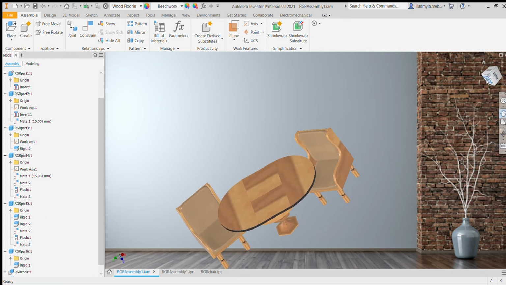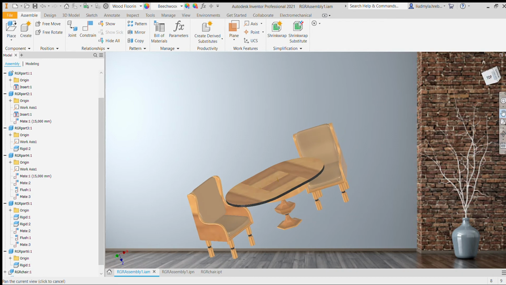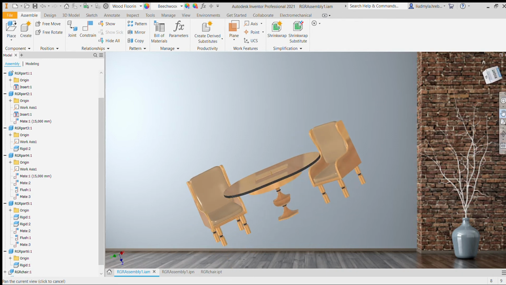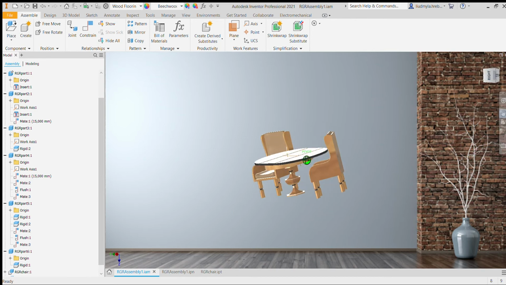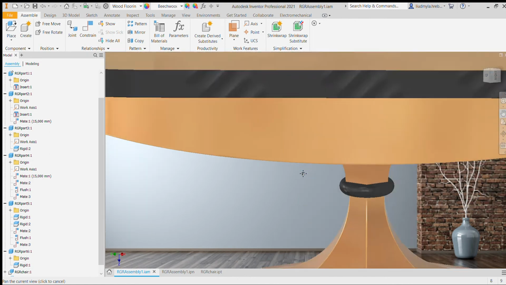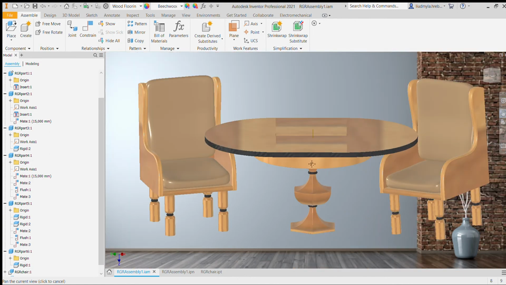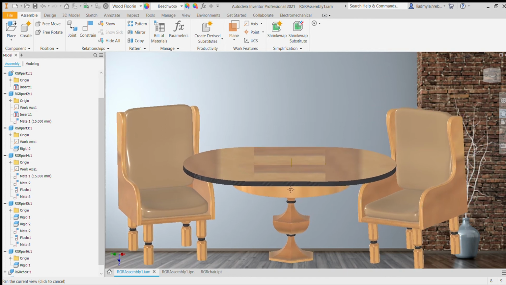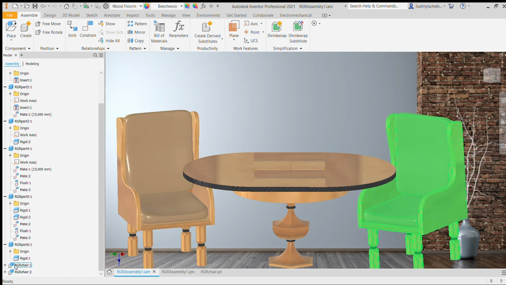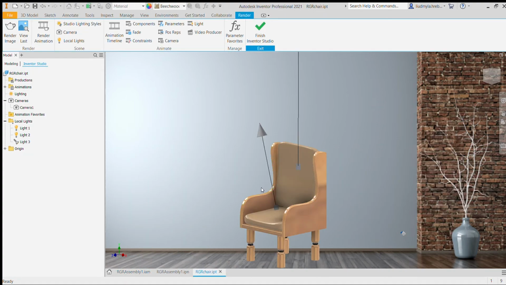Let me move these pieces a little bit so that they look more natural on the background. Okay. Nice. Now let's take a look at the chairs. These are two identical chairs.